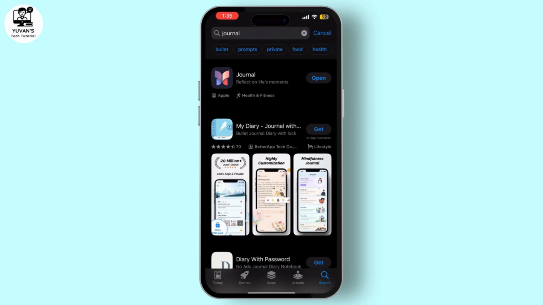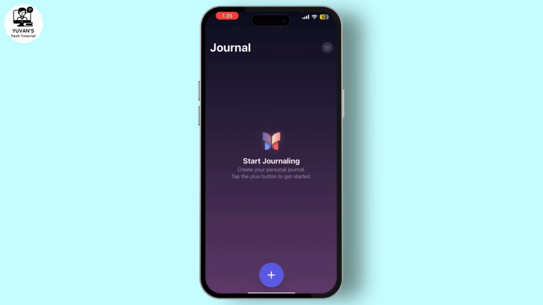This app is available on iOS 17.2 and is very user-friendly. Download it and install it. After installation, open the app. When you open it for the first time, you'll need to grant some permissions like notification and location access. Allow these permissions so that the app can function correctly.